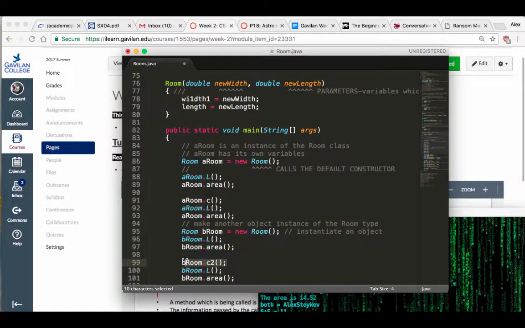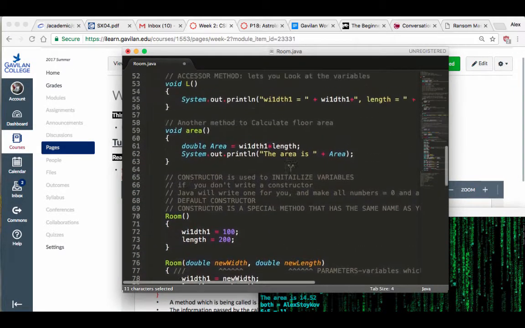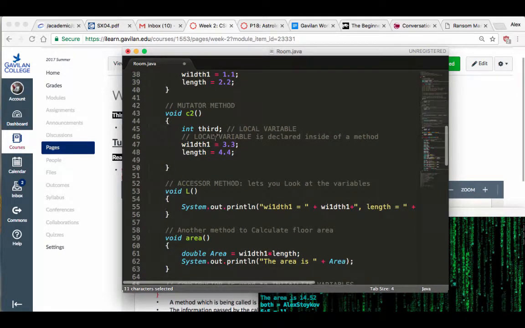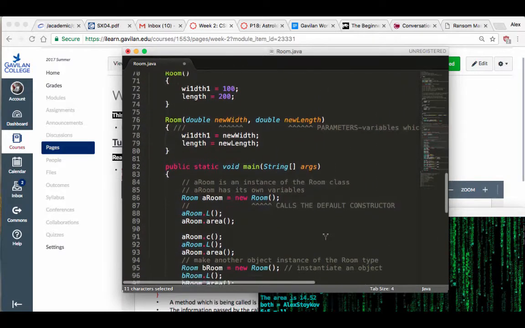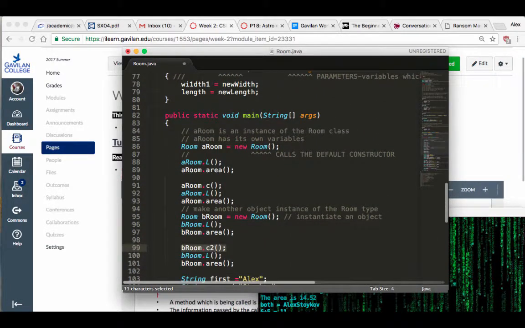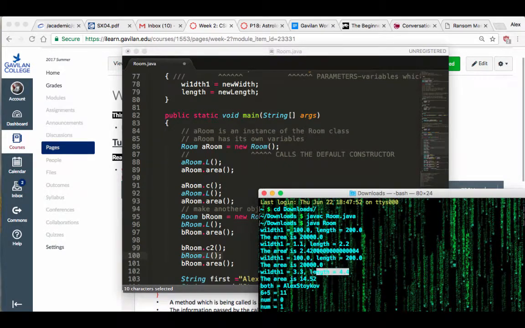Then the next step right here, B room C2. What is C2? C2 is my other mutator method, which changes the variables to something else. So these were 1.1, 2.2, now it's 3.3, 4.4. So that's what's going to be for this room. Okay, so I'm going to show that. I'm going to change the room here, and then the next line right here, L, is going to show me that I changed it to 3.3 and 4.4. Then on the line underneath it, right here, the area is going to calculate that it's a new area now. It's 3.3 times 4.4. It's something else. Okay? All right.